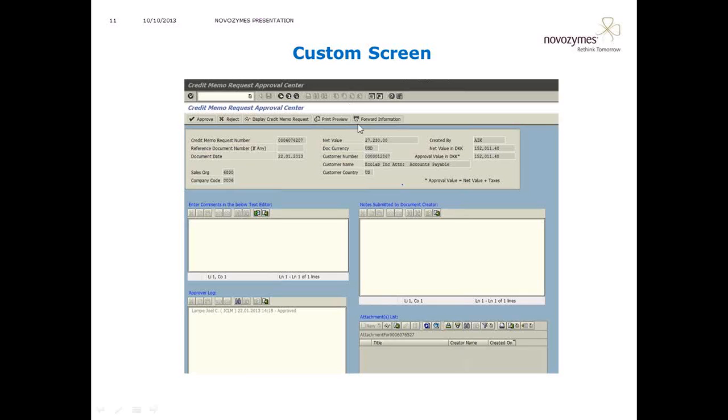If you look at the top of this screen, there are many buttons. The first one is to approve the credit memo request, and the reject button is to reject it. You can also see the credit memo request that has been created in the system, which I showed you in the earlier slides. You can also see the print of that credit memo request. Suppose I would like to take a printout of this credit memo request, I can click on this button and then go for print.